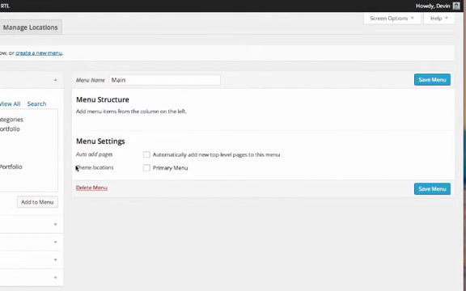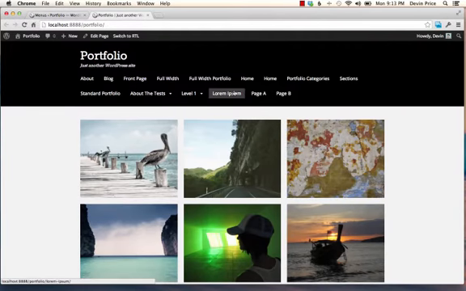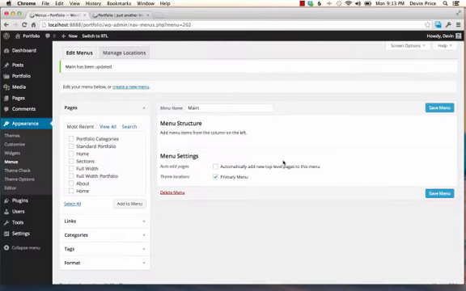And it's very important to select your theme location. Some themes have multiple menus. They might have a top bar, main bar, maybe something in the footer. This theme just has one location, so we're going to select that here. It's the primary menu and save it. Now instead of having all these pages show up, we're going to have nothing because we've saved this menu location and there's no items in it.